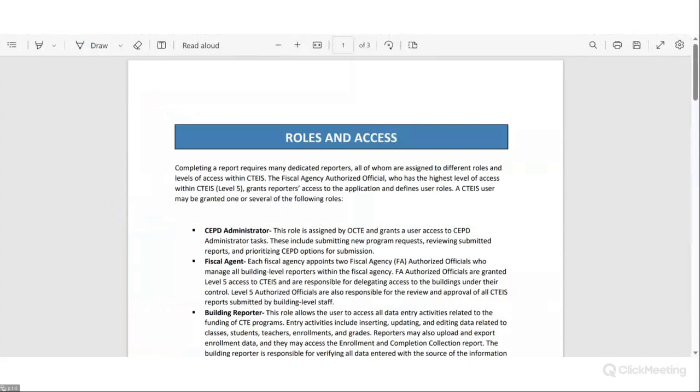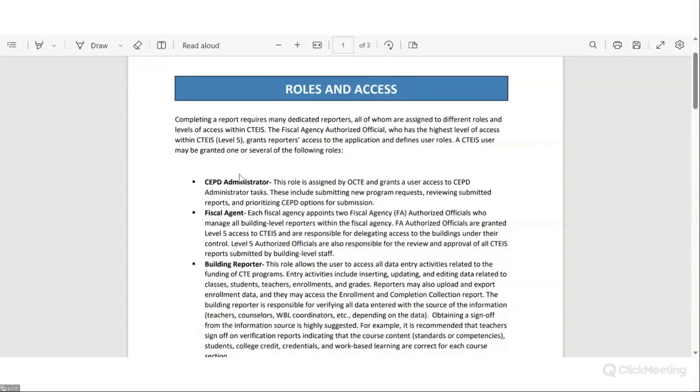As I was stating earlier, you may not have specific roles depending on what your access level is. So this here is a breakdown of roles and access. I've mentioned a couple of different times today, CPID administrator. The CPID administrator role is assigned by OCTE and grants user access to CPID administrator tasks. These include submitting new program requests, viewing submitted reports, and prioritizing CPID options. I mentioned that CPID options was due in May. So if you're a CPID administrator, that would be a role that you would have.